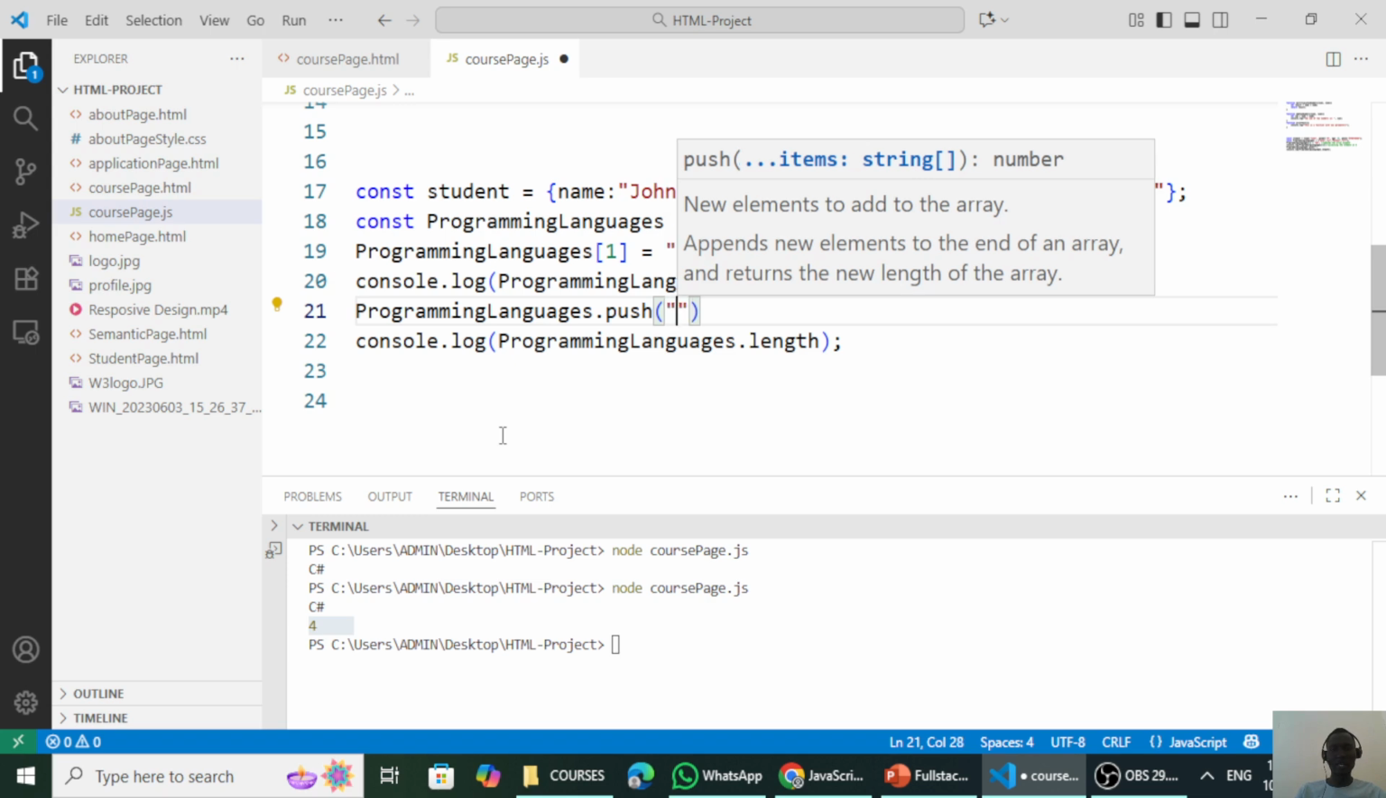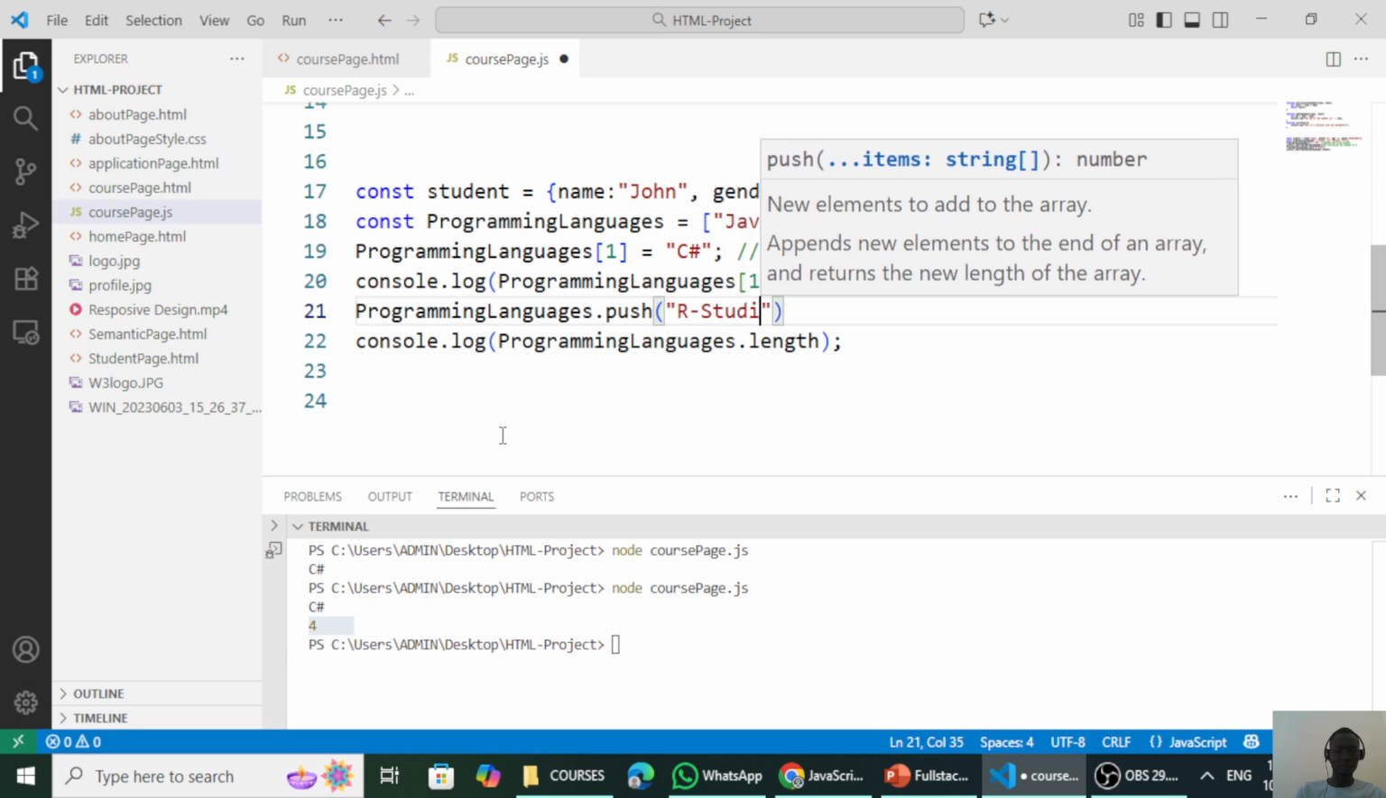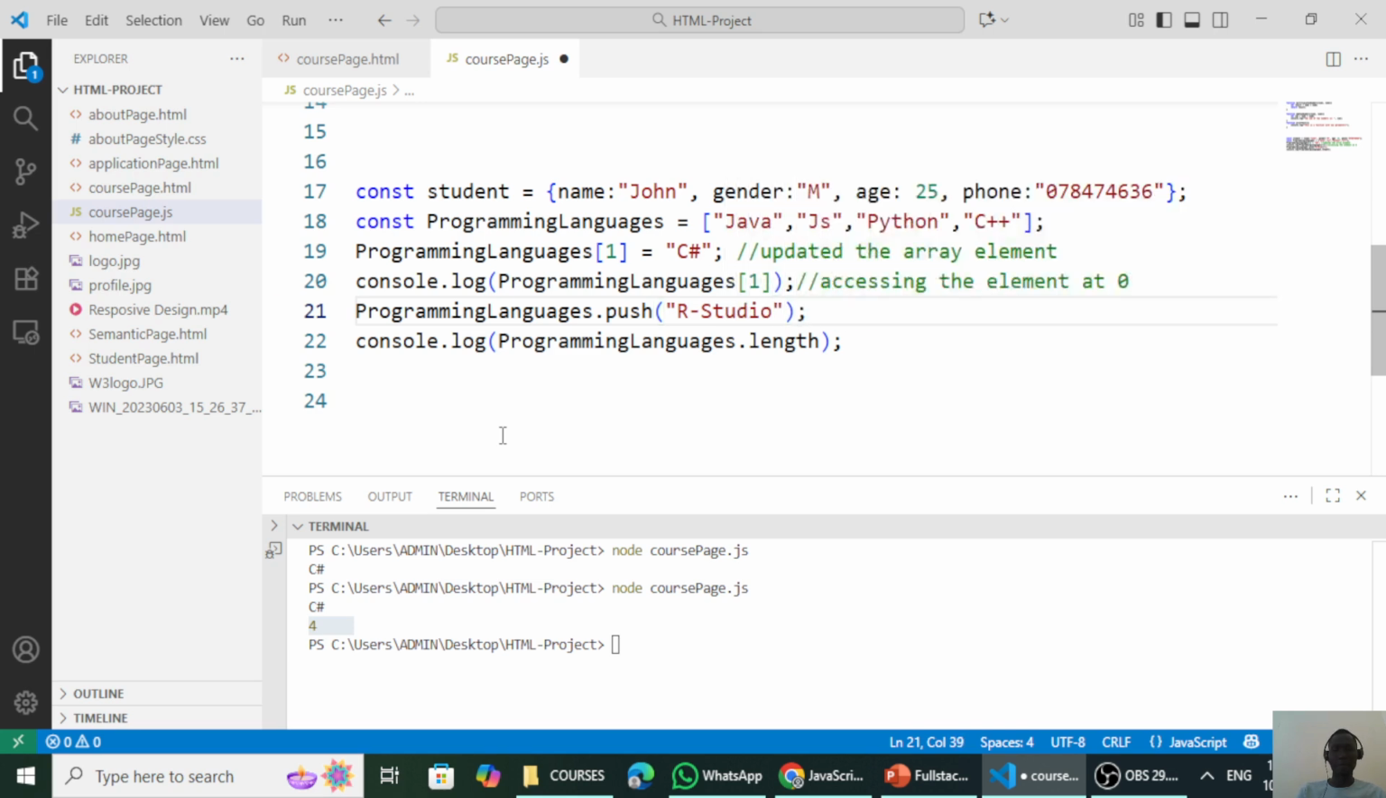So let us add the next programming language. Maybe allow me to say R Studio. And now this R Studio will be added as one of the elements or items within this list. And now when we print the new value of the length, it will no longer be 4, but rather it is going to be 5, because a 5th element has been added using this method right here.